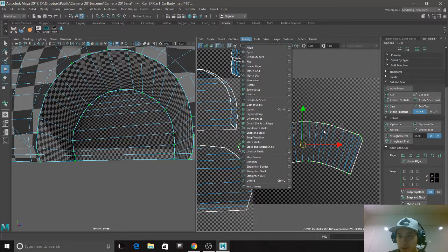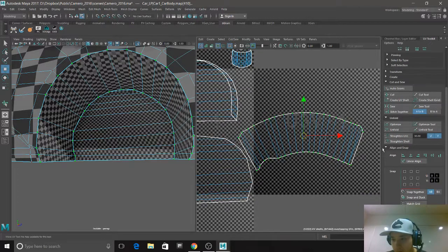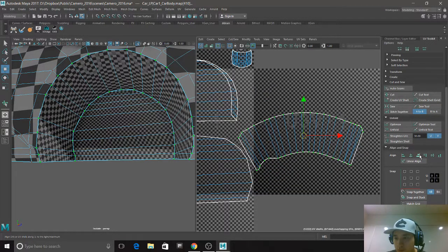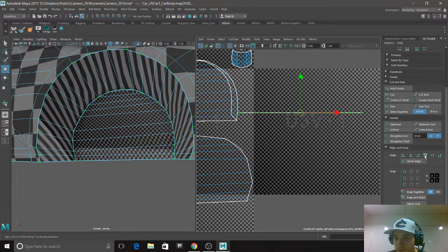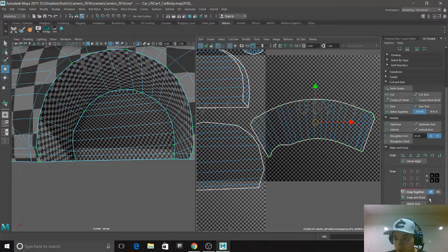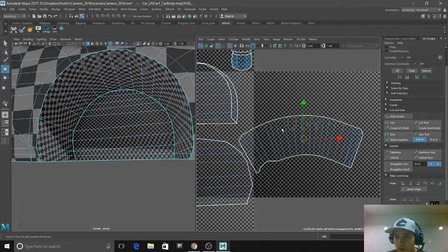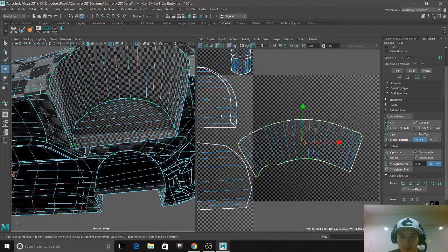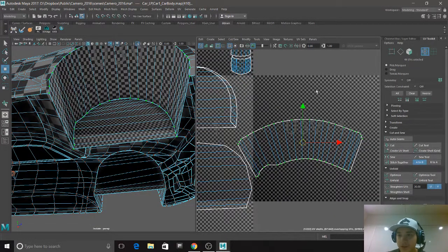Unfold. Okay, well, let's see. Average. Nope, didn't like that. Nope, nope, nope, nope, nope. Okay, so these aren't the greatest for now. I can just do something as simple as go to faces.